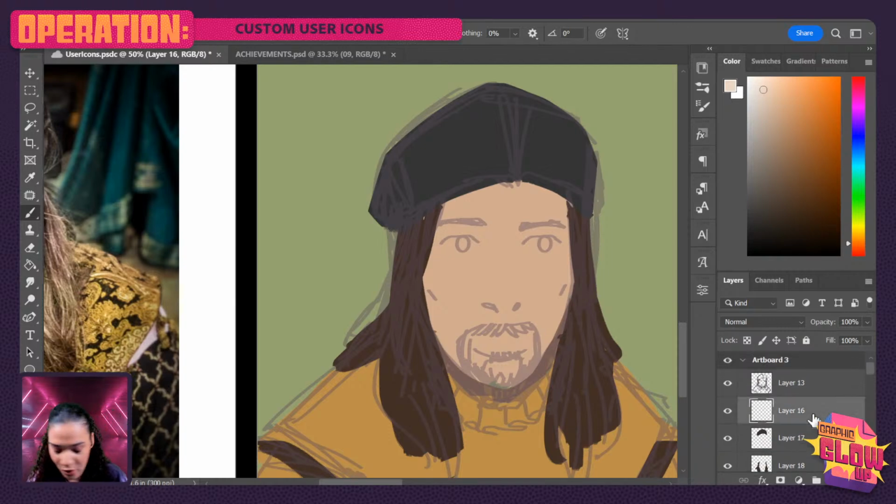And let's throw in some eyes like so. Let's grab our shadow color here. Actually, we want something lighter than that. So let's throw in a nose shadow, and some cheek shadow here. Gotta get your cheeks on. All right, throw in some cheek shadow like so.